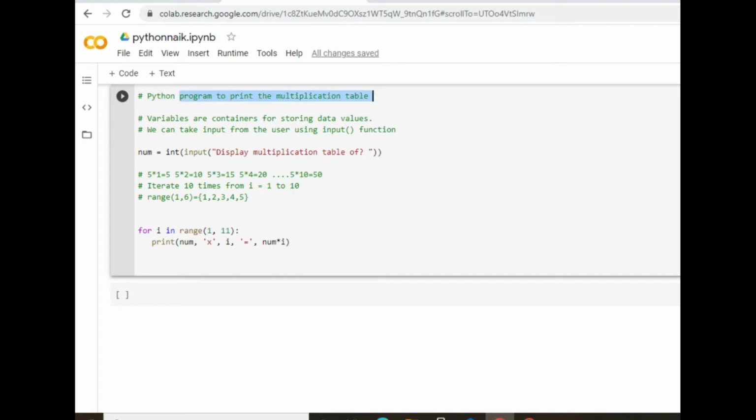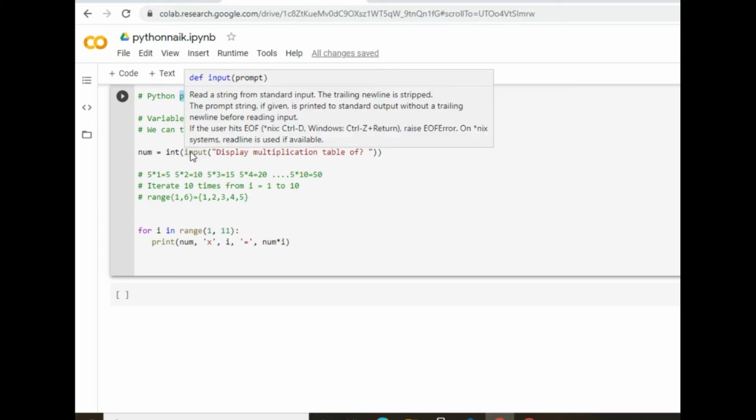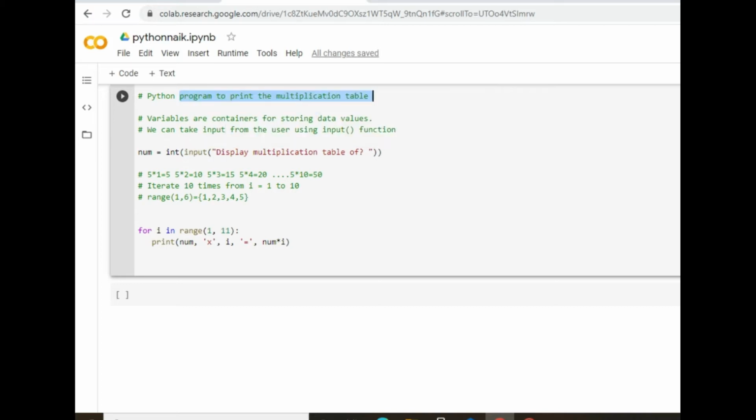So we are going to define this problem statement into some steps. So our step number 1 is take the input from the user. So we will ask the user for the value for which he or she wants to generate the multiplication table. We can take input from the user using the input function. So you can see we are using the input function in order to take the input from the user.